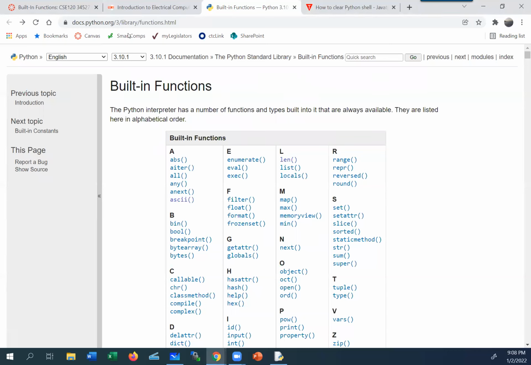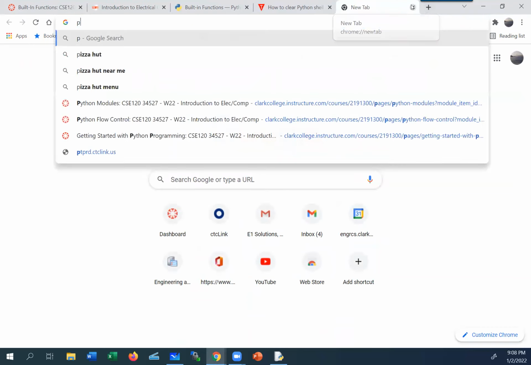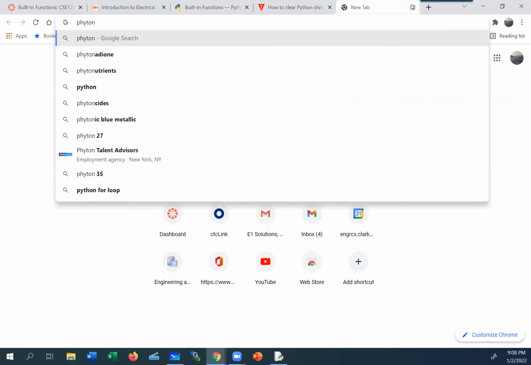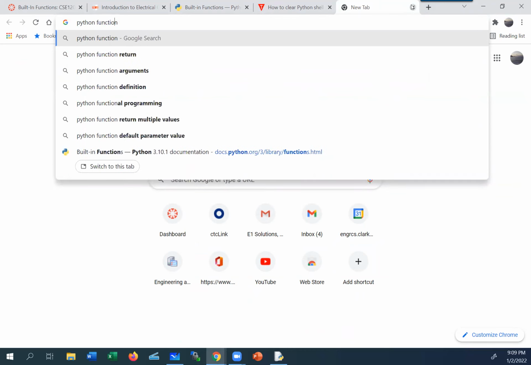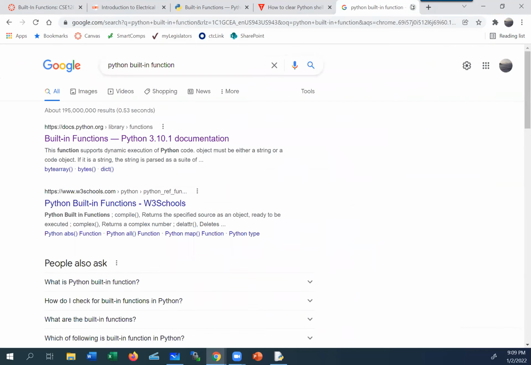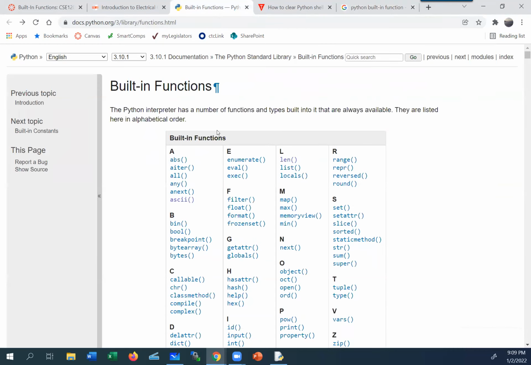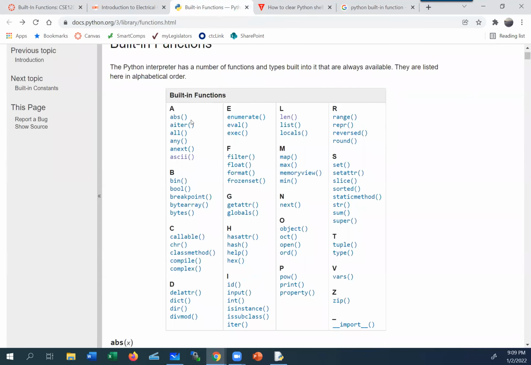They have a library, for example, at docs.python.org/3/library/functions, or you could just simply search for Python functions on Google. I haven't done this, so it's a bit risky doing it on the fly. But if you search for Python built-in functions, you probably get a list as well. Okay, that basically takes you to the same spot, where they have the built-in functions listed.